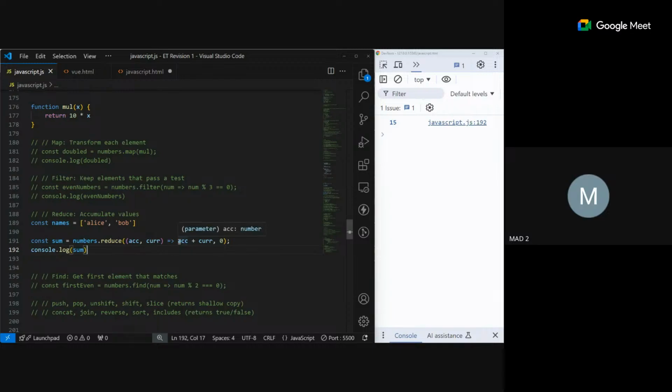Since the accumulator is adding everything up, storing all the added things, and the return value is the accumulator plus the current value, and this 0 is the initial value. If I change the 0 to 10, then the initial value would be 10. So everything plus 10. Now you see, you get 25 over here. Typically, if you want to sum it up, it would be 0.